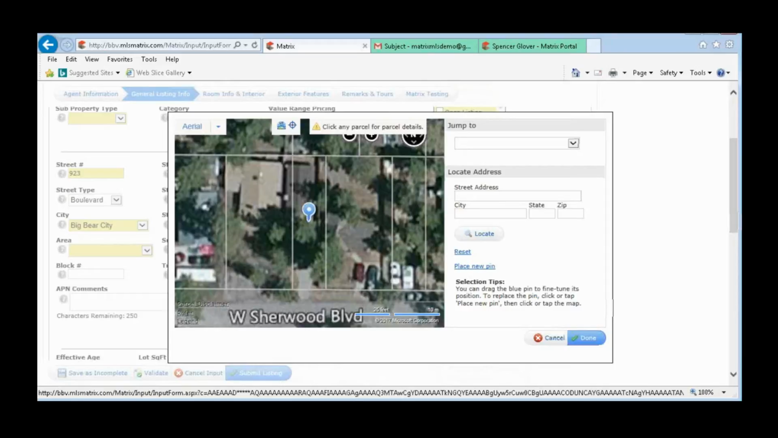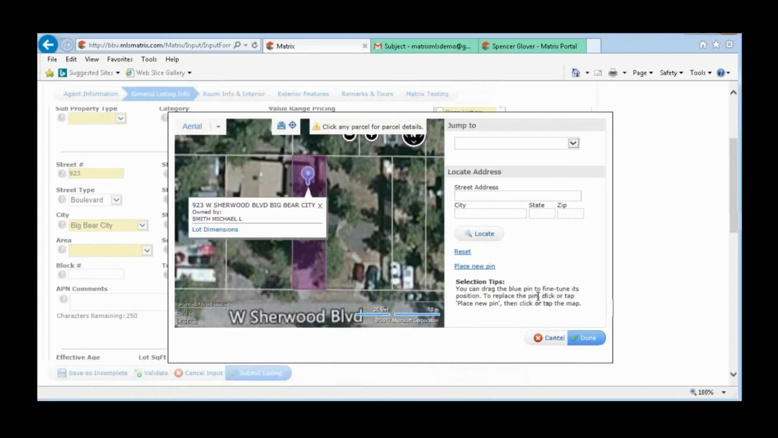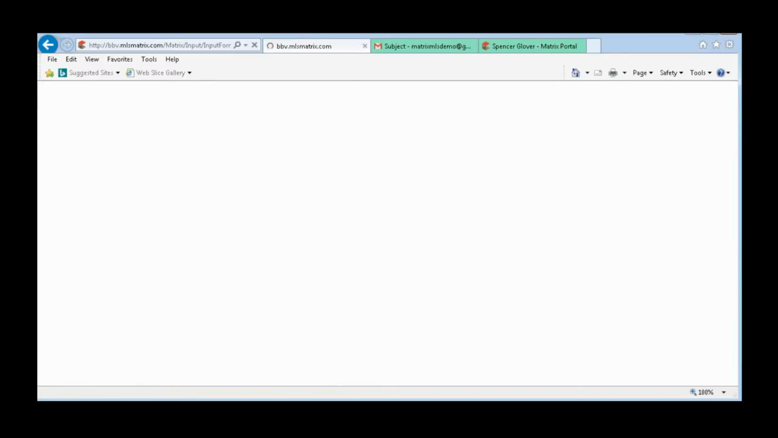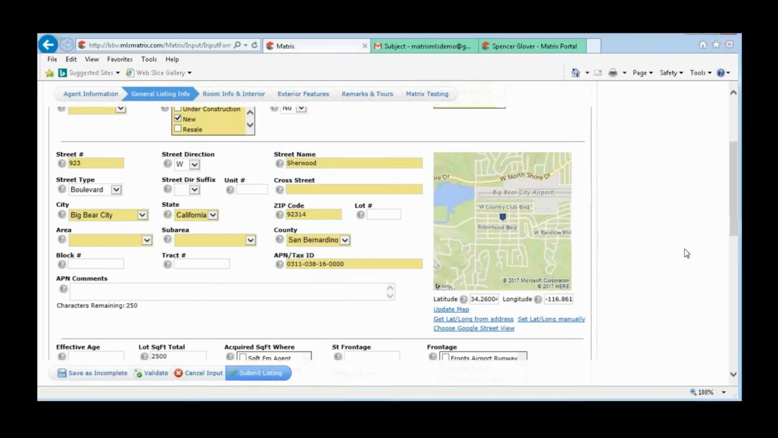So let's say that that is not right. Well, notice it says place new pin. Click there and then place the pin on the parcel where it is supposed to be. So in other words, you can change this. That's what I'm trying to tell you. If it's not right, fix it and click done. If it's right, click done. And now you have double checked to make sure that that pin is plotted where it needs to be. So that's the first step.